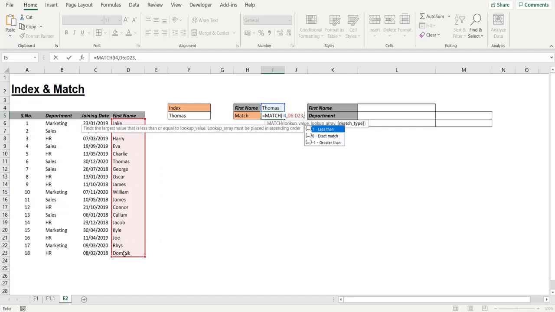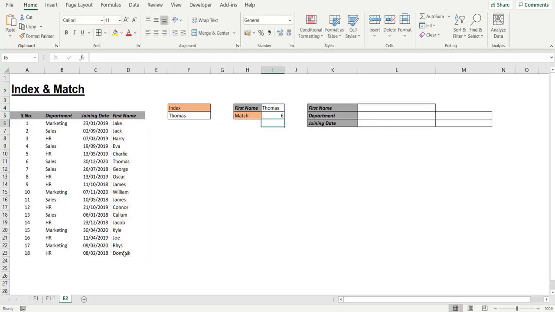As we are looking for the exact match, so we will type 0 bracket close enter, and we can see the Thomas sitting at 6th row in our selected range. If you like to know about the Jacob position, then you just simply type here Jacob, and then you will see the position is 14th.